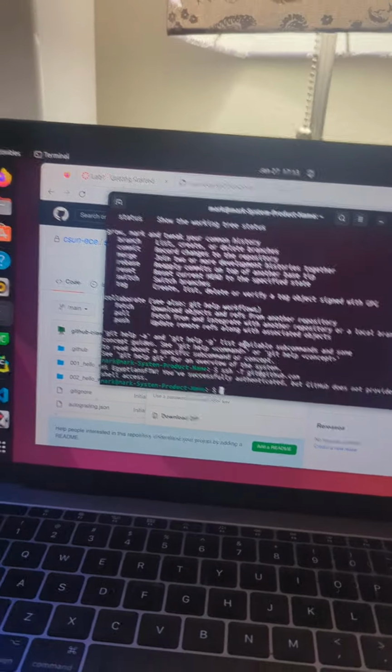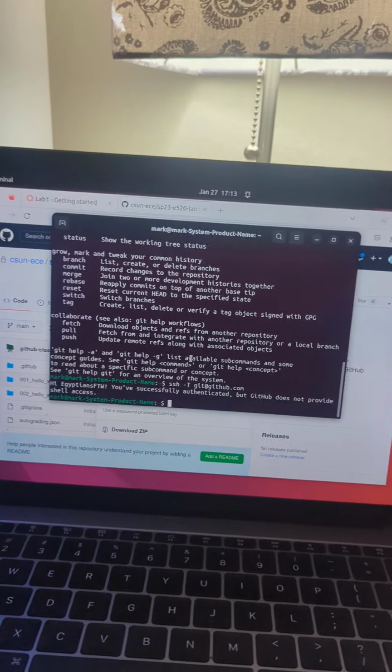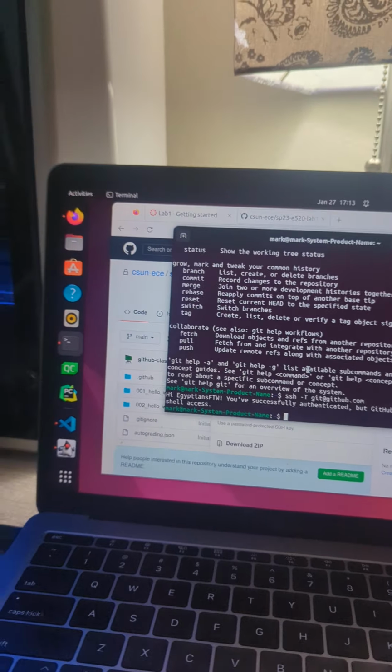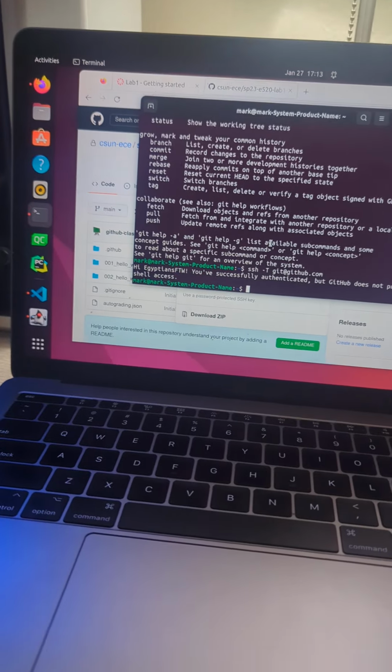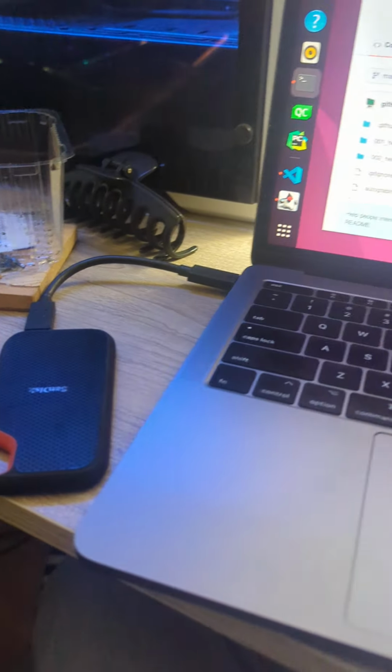This is my ECE 520 LAB1 demo, which is basically setting up all our software. So I'll take you here. And as you see, it's a little bit different for me because I'm actually not on Windows. I'm going to be using Ubuntu 22.04 Linux on my dual boot here.